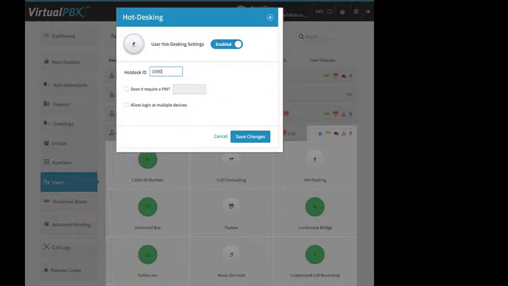All right, now it's Thursday, they come back in, and they're in one of the little cubicles because all the other desks were taken. They sit down at that phone, they hit *11, again, turn on hot desking. Now, to turn off hot desking at the end of their day, they hit *12. Probably should have mentioned that a little earlier.